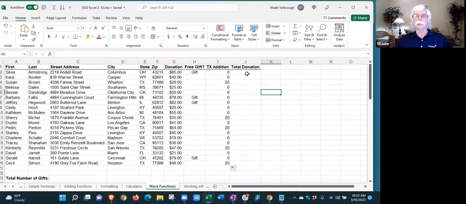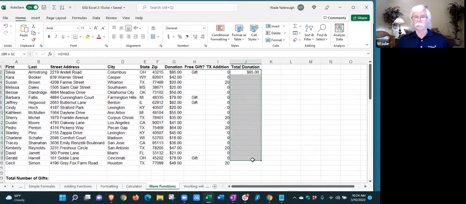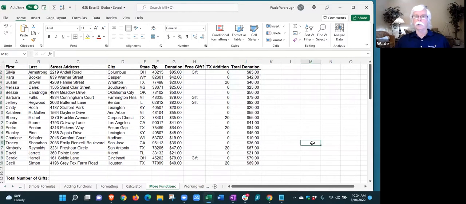And so now we need to figure out what the total donation is. So I just need to take equals this plus this, get my total amount. And we'll copy that down. And now I've got my updated donation total, taking into account any additions from that kind gentleman in Texas.